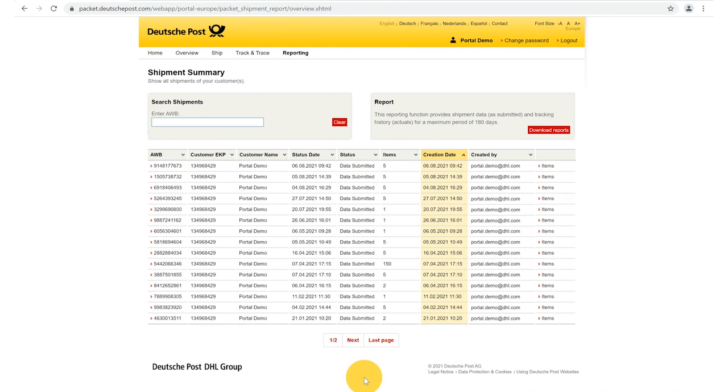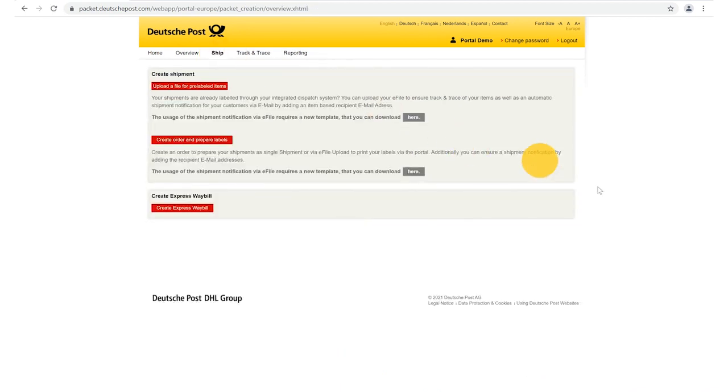So, let's run through the process of creating labels for your DHL Global Mail items. If you click on Ship, it will direct you to the Create Shipment page. Here you will see some options for creating a shipment and uploading data to the portal.